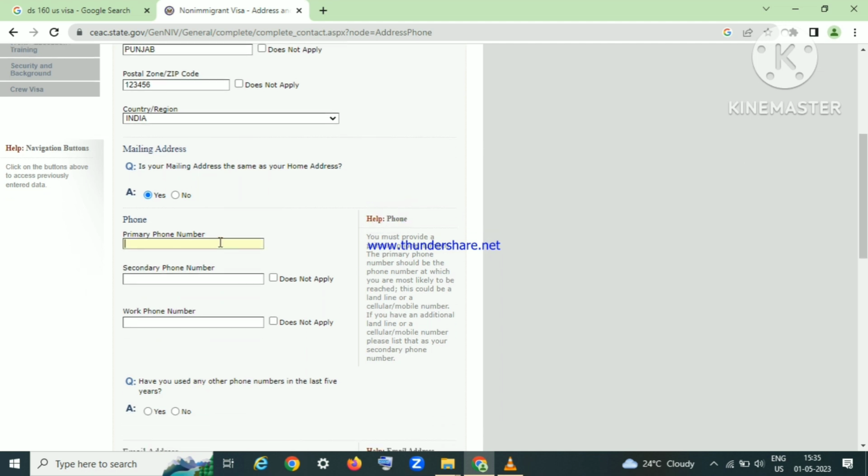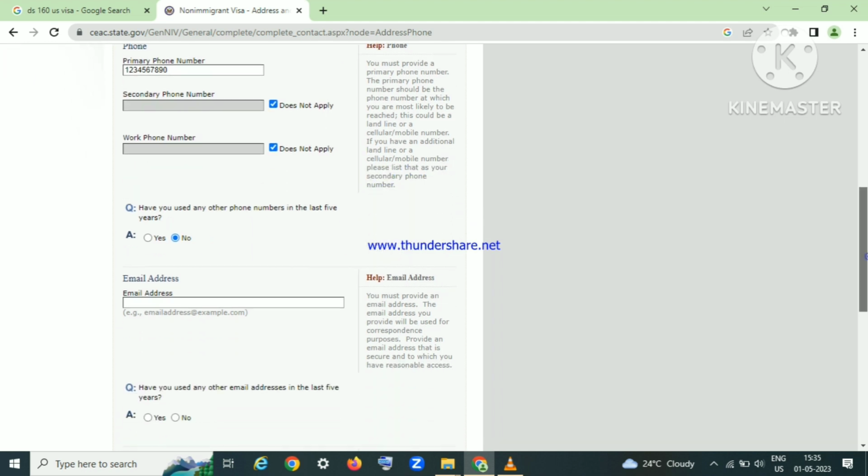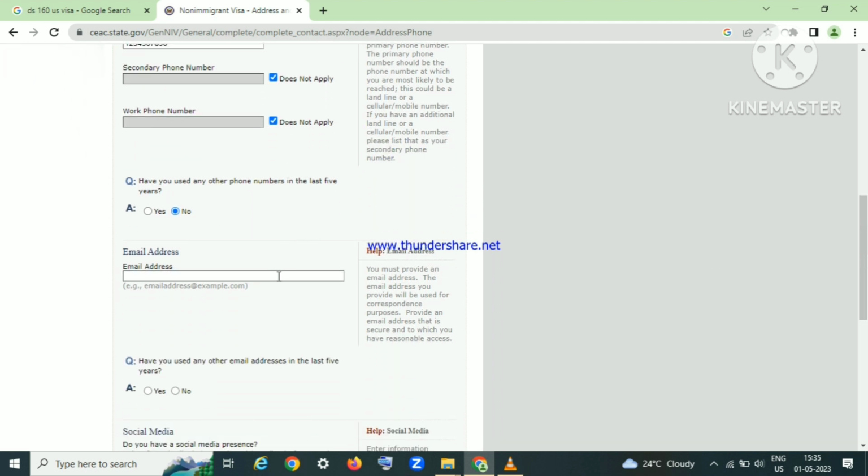So here you have to fill up your mobile number. I can fill in mine and a secondary phone number also. Suppose you are using two SIM cards, you can fill that up, or otherwise you can click on does not apply. So here you can see, have you used any other phone number in the last 5 years? You can click yes if you have used one, otherwise you can click no.